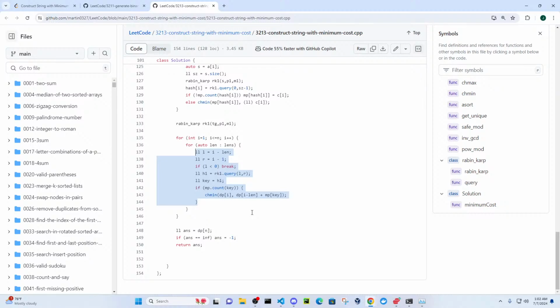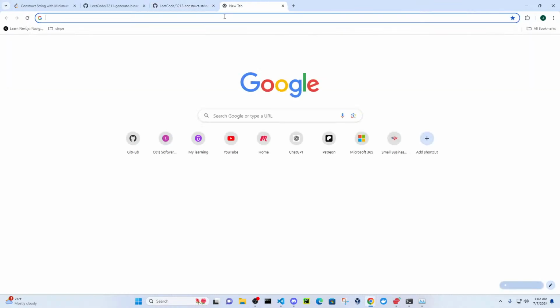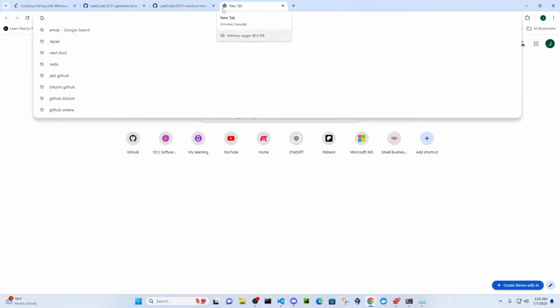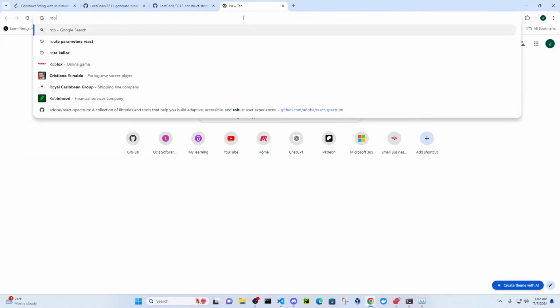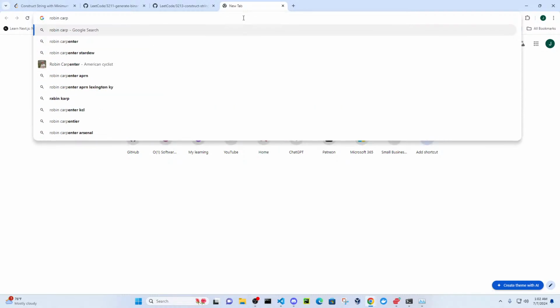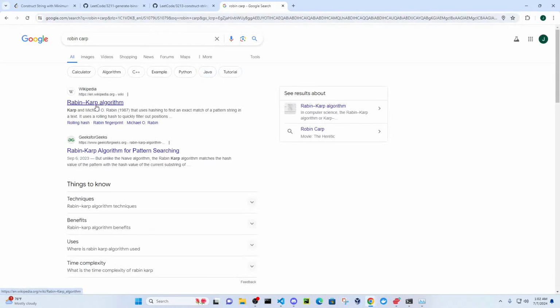So you might want to look at it. How do you spell it? Rabin-Karp, Rabin. This is the name of the people who invented it. So Rabin and Karp. Rabin-Karp. That's the name of whoever invented the algorithm.